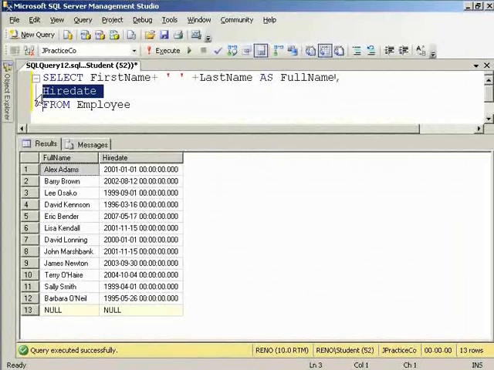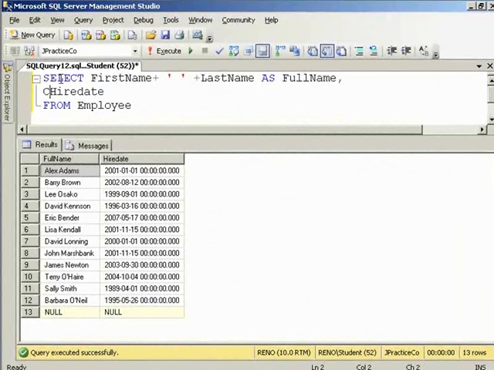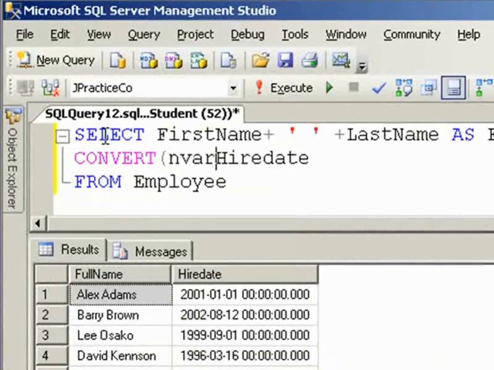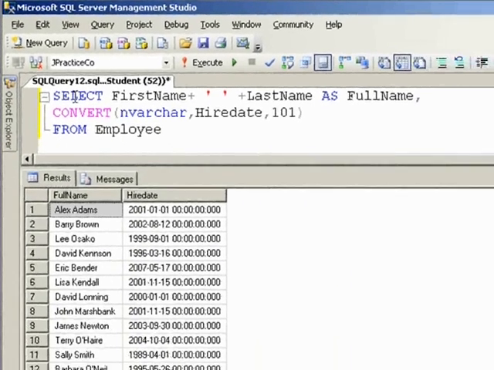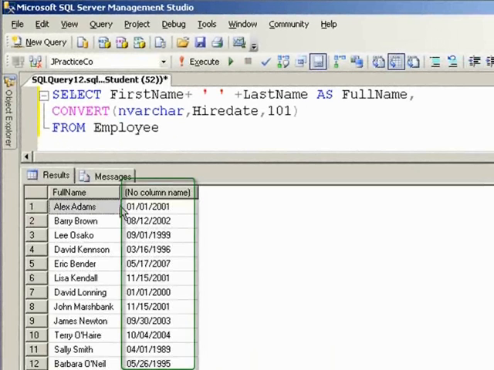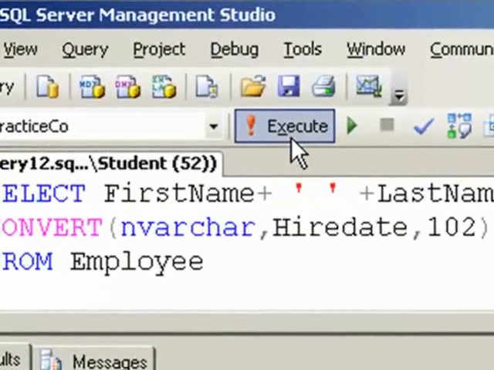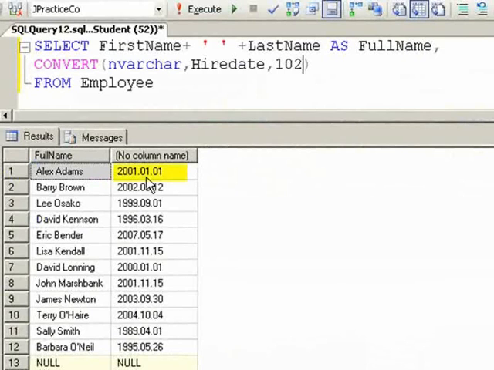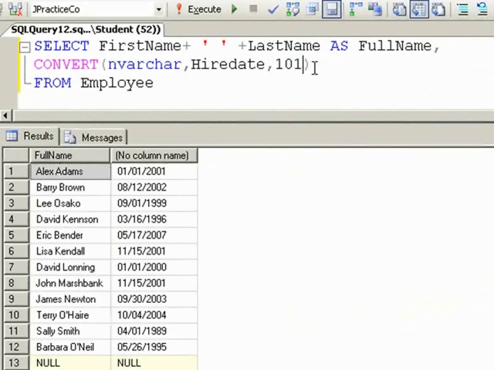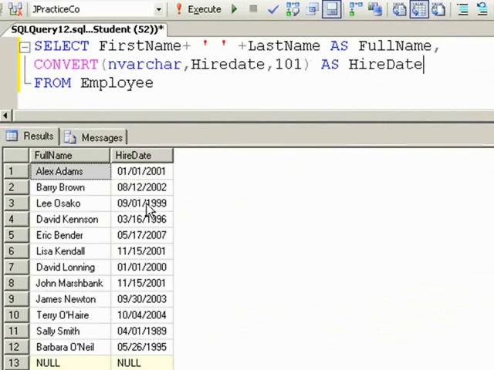We're going to use a convert function. Type convert nvarchar for Unicode variable length characters for the hire date field, and we will use style 101 and run it. And style 101 does month, day, year. Well, what does style 102 do? Oh, that goes year, month, and day. Let's keep it as style 101 and alias this as hire date. And there we go.